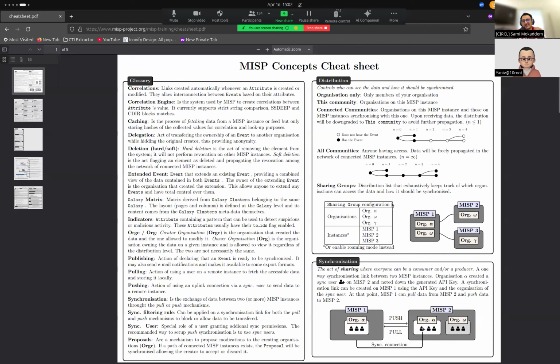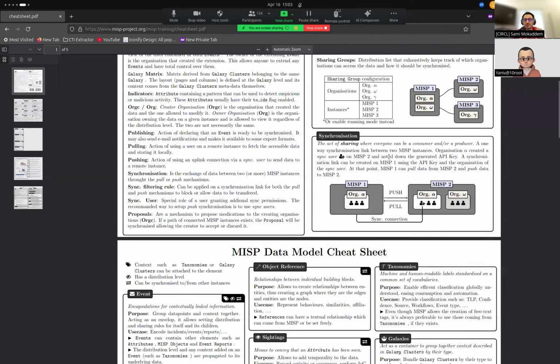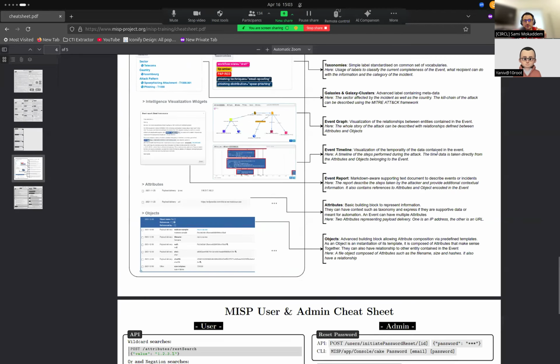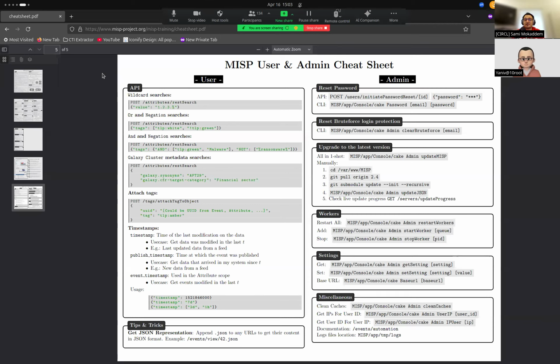A quick reminder or explanation on how the distribution works in MISP. Don't worry, we'll cover that later on. Same for the synchronization. And then what we just saw, the different data models and data structures that allow you to encode information. We describe the event, attribute, objects, taxonomies, galaxies, and so on. And at the end, we have the user and admin cheat sheet. On the left side, the user cheat sheet with common API calls and API queries that you can use in the application. And on the right side, some commands meant for admins, such as the most important one, resetting the root password if you forgot it. Also how to update your MISP instance, how to change settings, and so on.